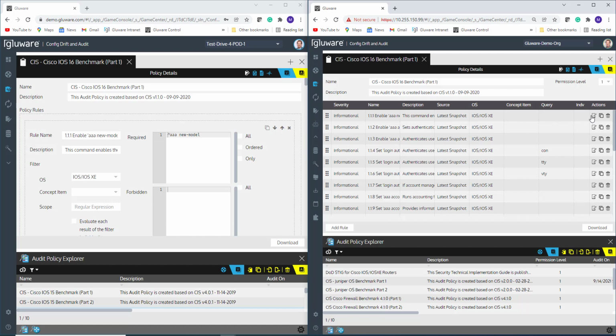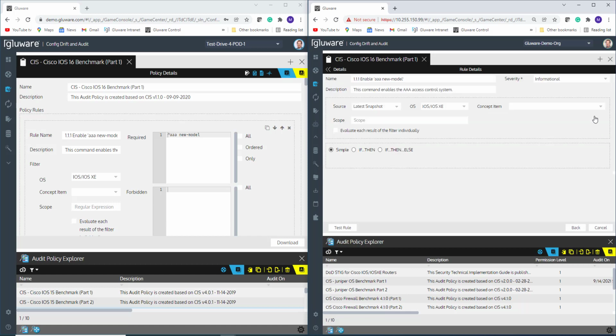So let's jump into editing one of these rules, and let's look at the difference here. So now as you jump into edit a rule, you get to a little bit more of a comparable view, what you had in prior to 4.2. So you're going to see a couple things where now you have the option of selecting the source. The source being the latest snapshot is when you're executing audits or you're executing config drifts.